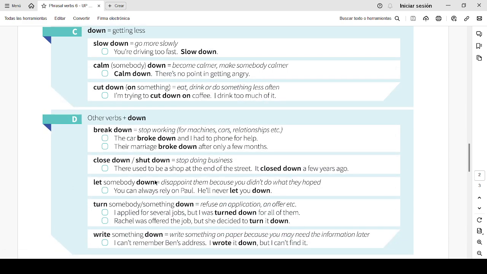Next one. Close down, shut down. Stop doing business. There used to be a shop at the end of the street. It closed down a few years ago.